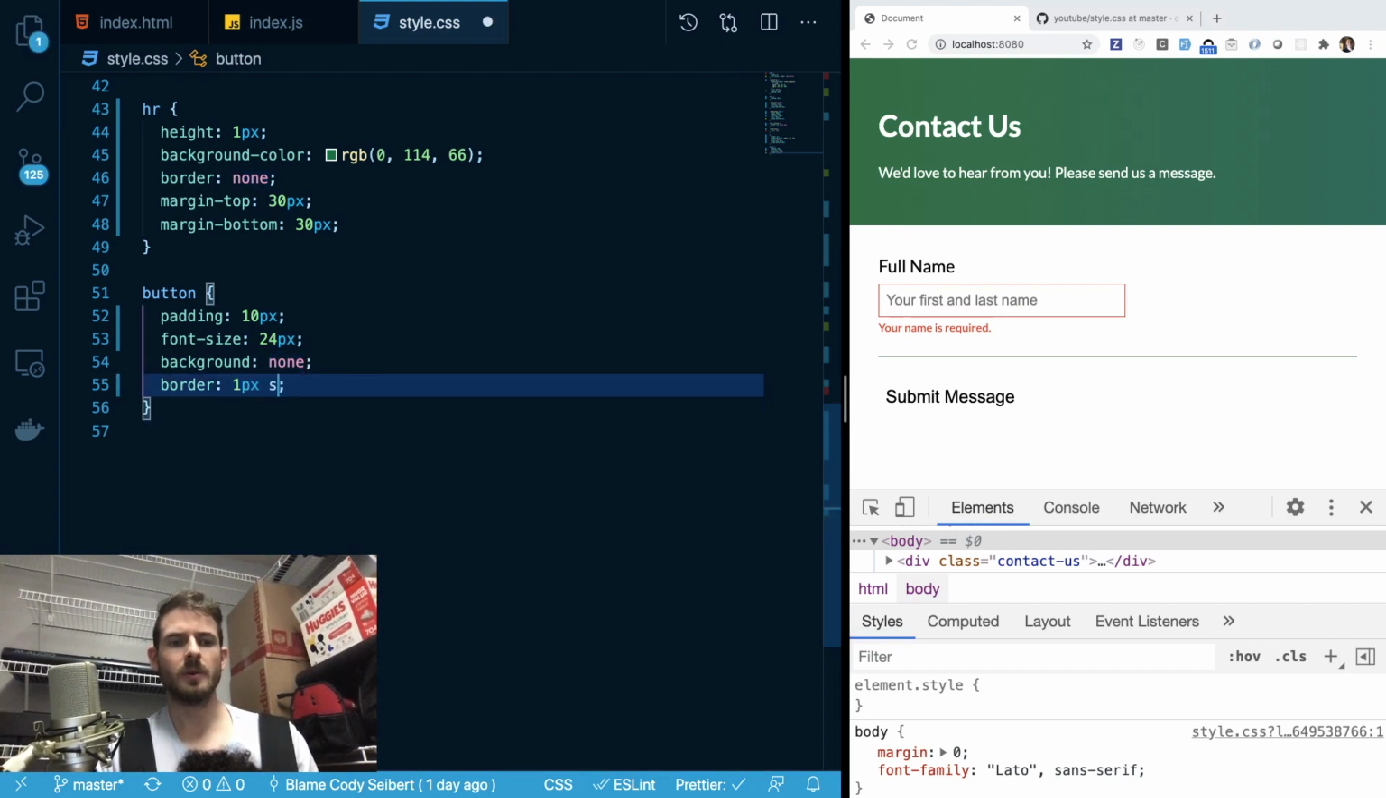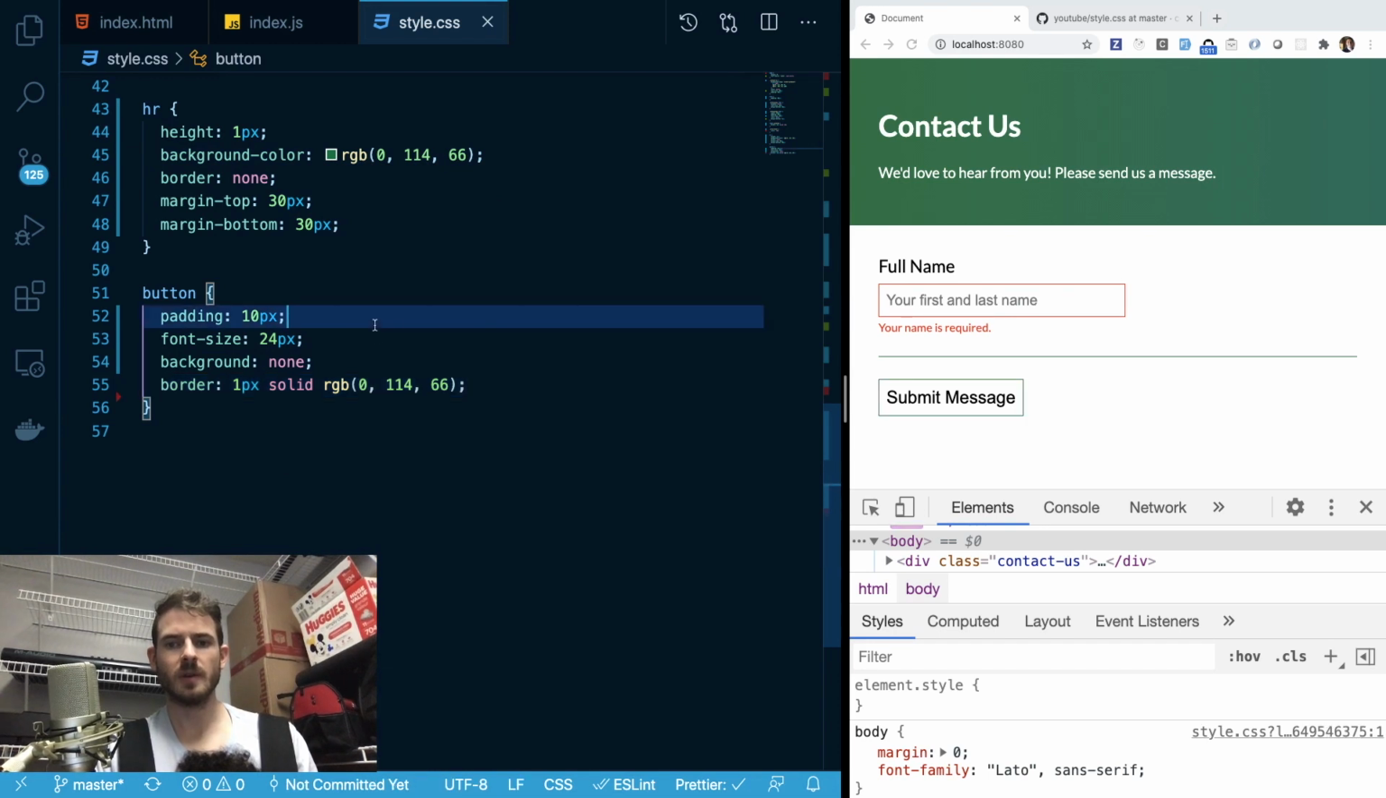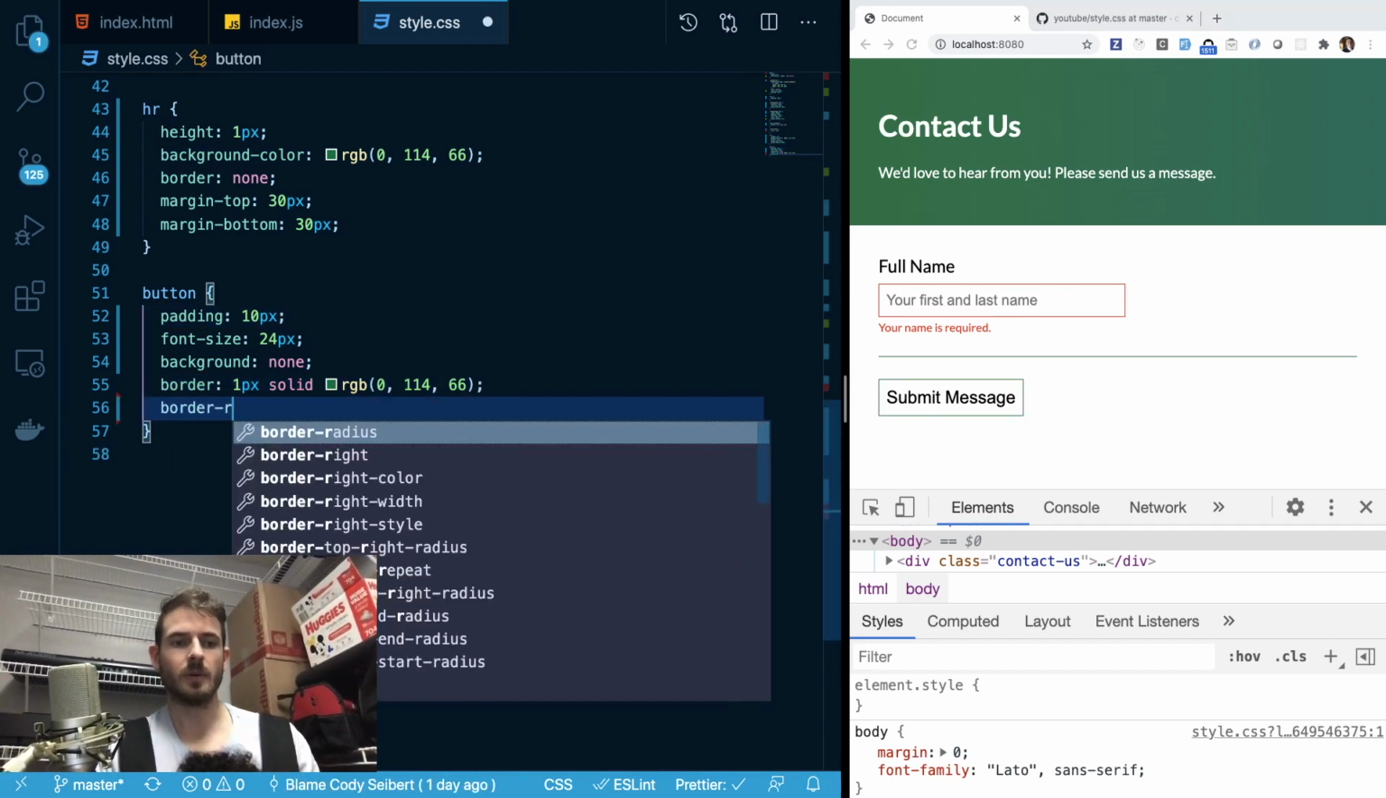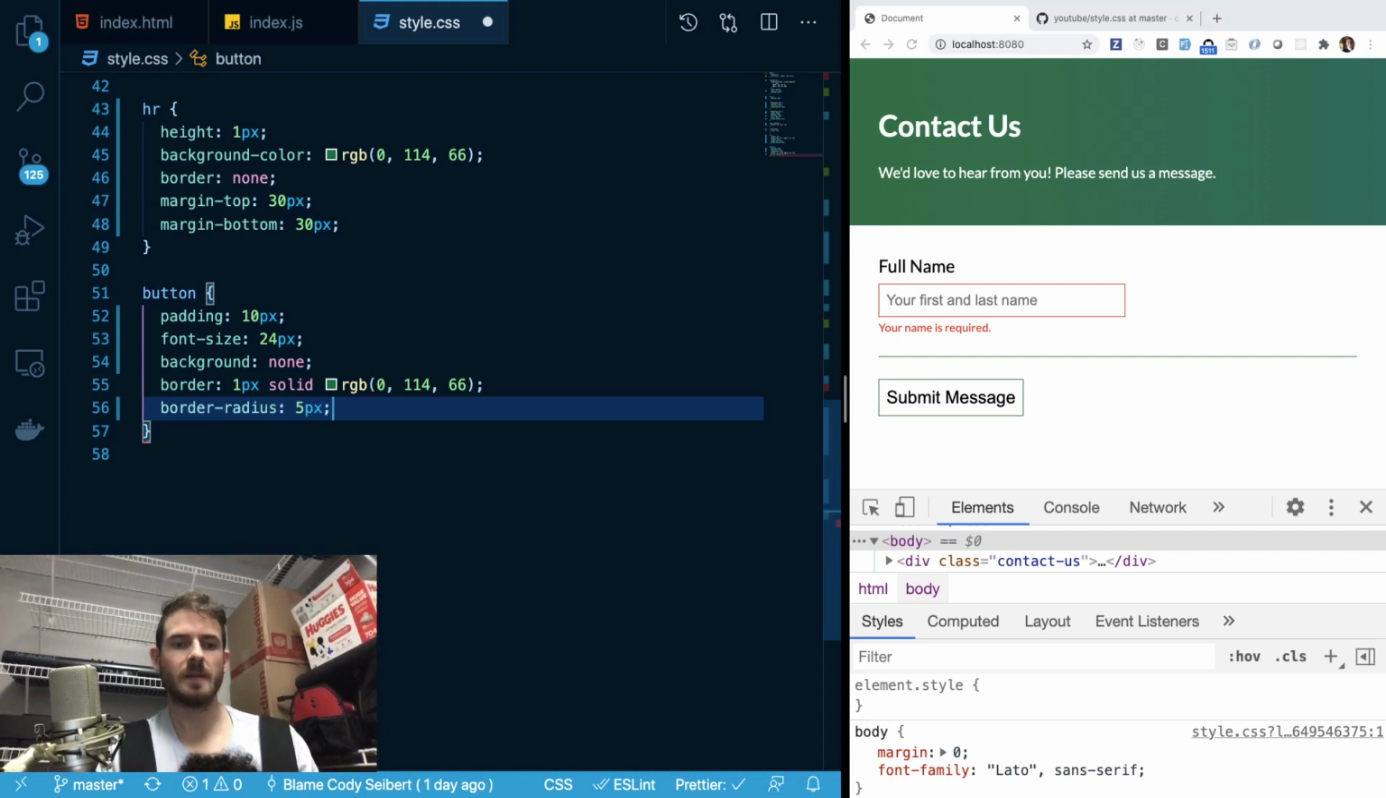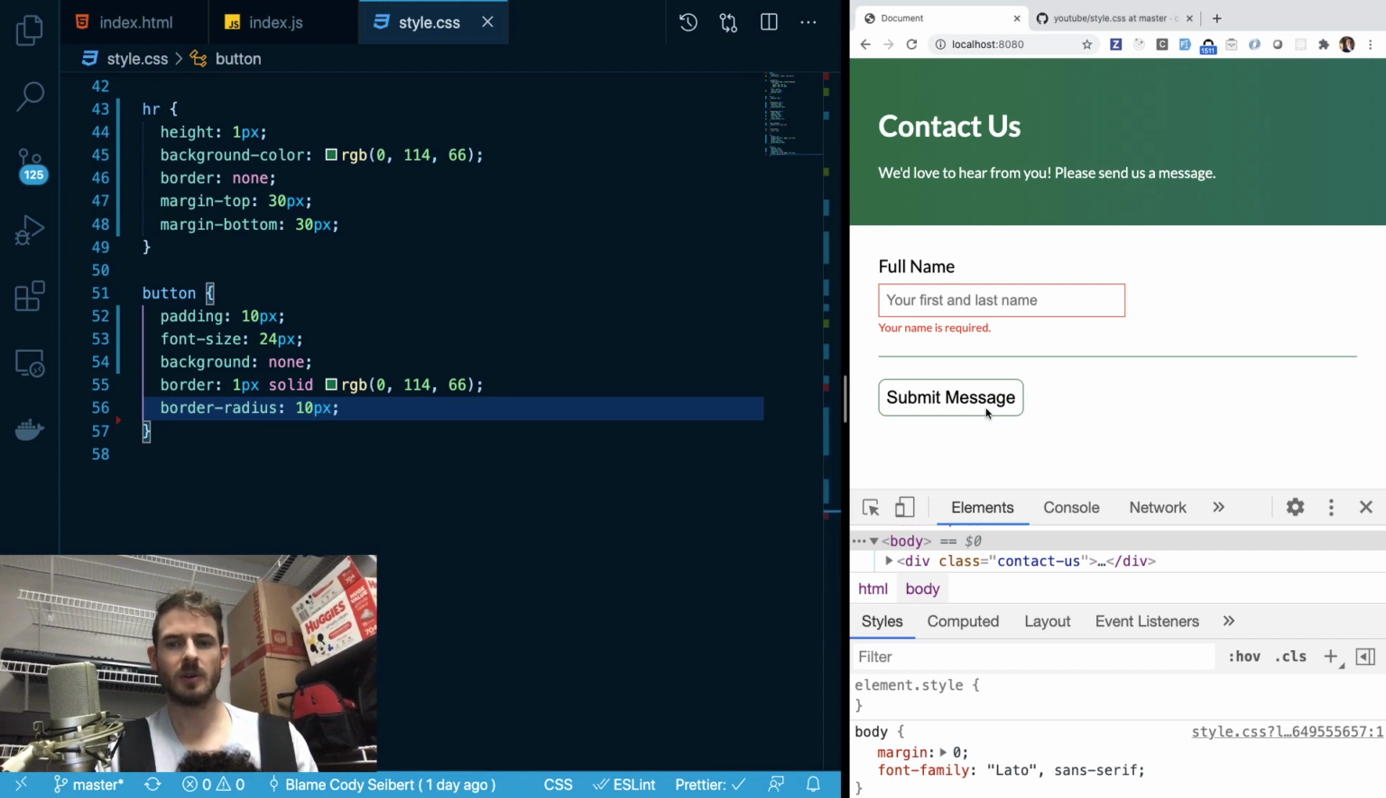Actually, we do want a border. Let's just make it that green that we did up here. So we'll do a 1 pixel solid green. And we do want rounded edges. So one way you could do that is border radius of, do 5 pixels and see how that looks. And maybe 10 pixels. That looks pretty good.